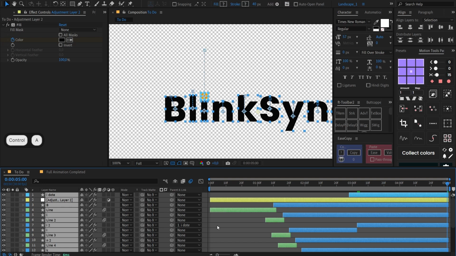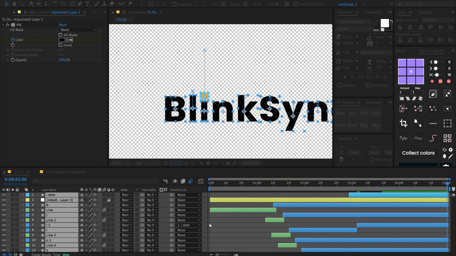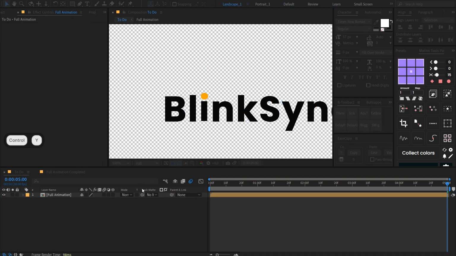Then select all the layers and press Ctrl-Shift-C to create a pre-composition from them. We will then create a solid layer as the background and animate the fill effect on it.